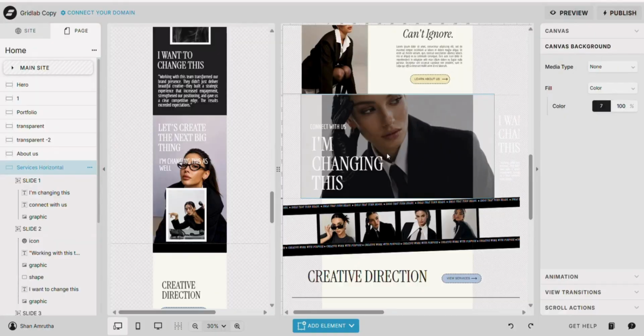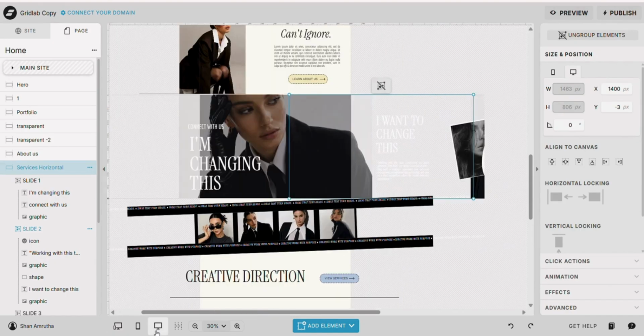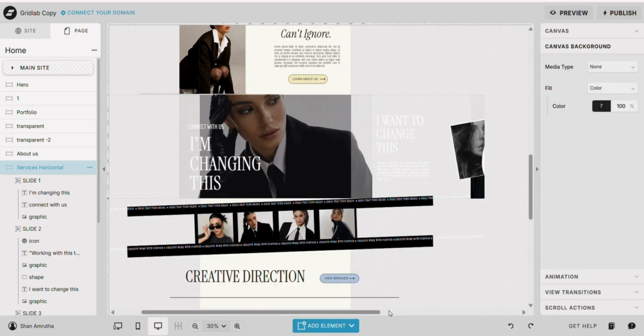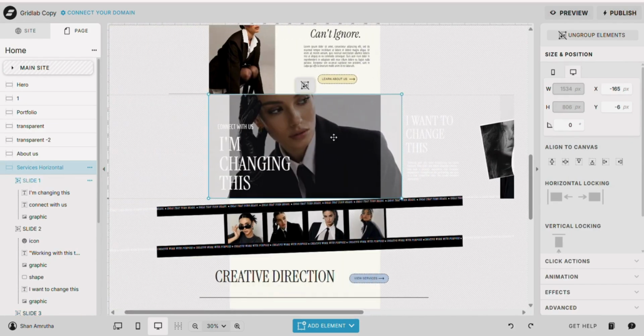Now I'm going to show you how to edit the layouts in the horizontal scroll effect. For making it easy, I have grouped these elements into slide 1, slide 2 and slide 3. As you scroll towards your right, you will notice that the slides are not visible. So we are going to use a different method to edit these.